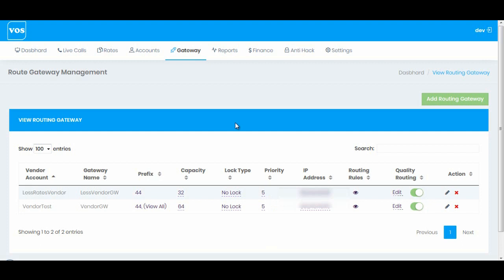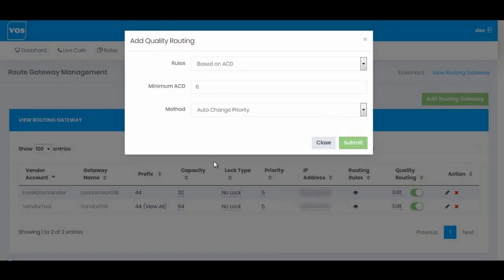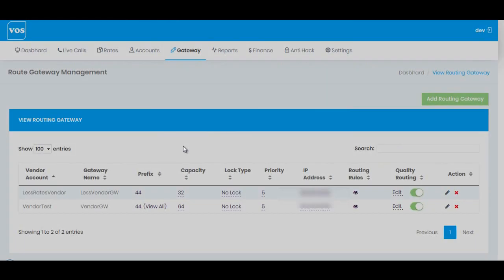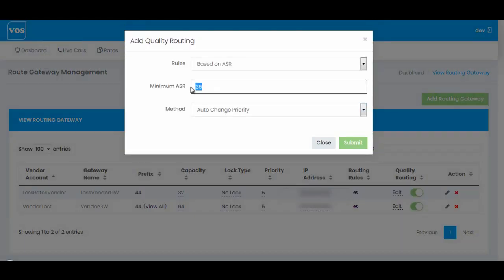Okay, the system has run the rule. Now as per my defined configuration on quality routing, the minimum ACD must be 6, otherwise it will change the priority. And for this routing gateway, the minimum ASR should be 35.